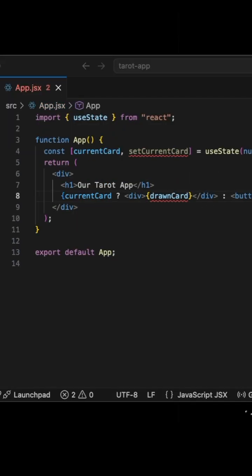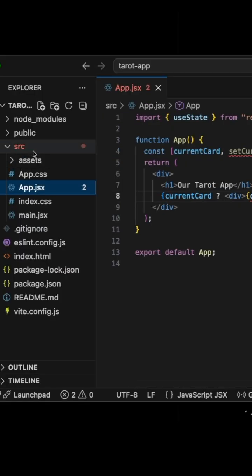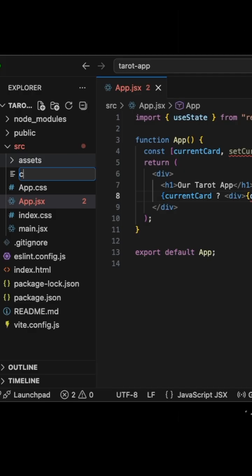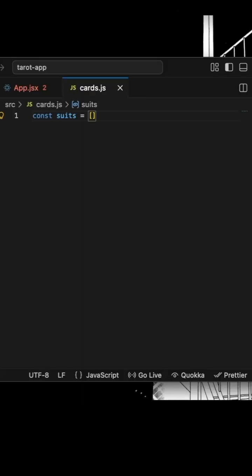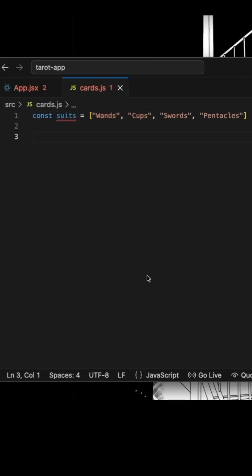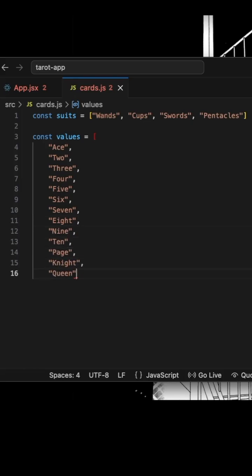And also we don't have any cards to work with, so let's create a file and name it cards. And let's write the tarot cards. So now we have minor arcana and major arcana. So let's start with suits. In minor arcana, we have 4 kinds of suits. And then let's also write down the values. And then let's combine them.